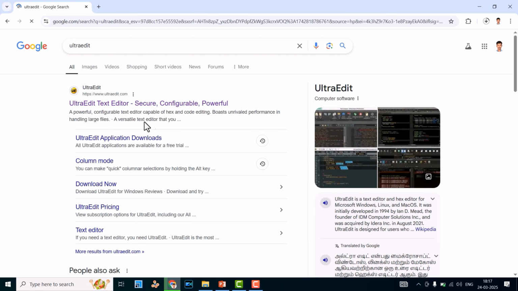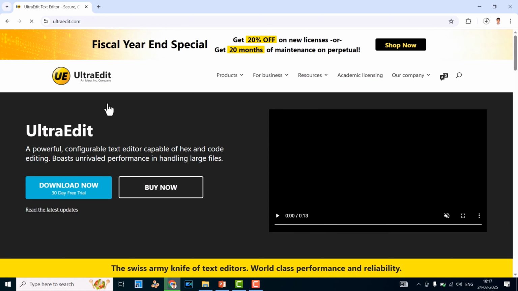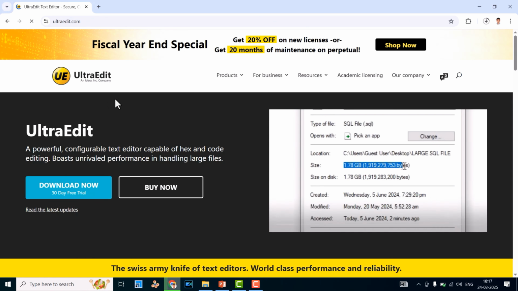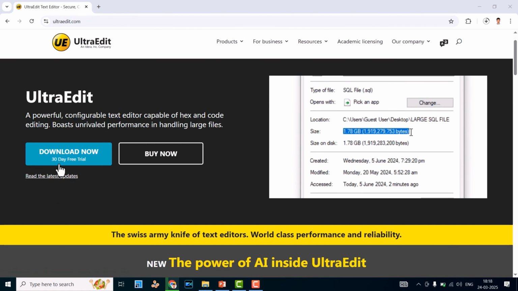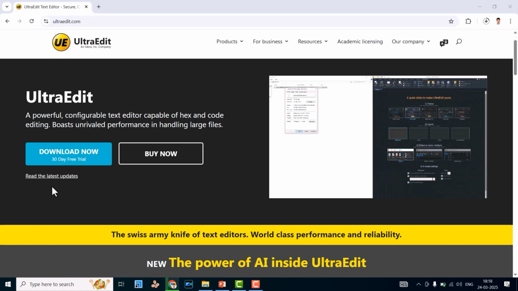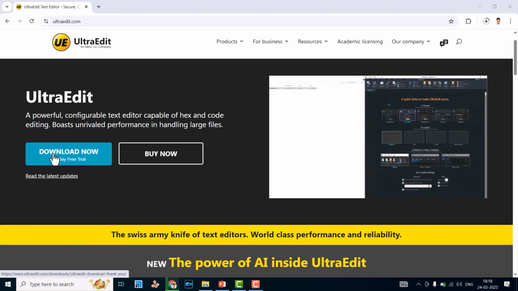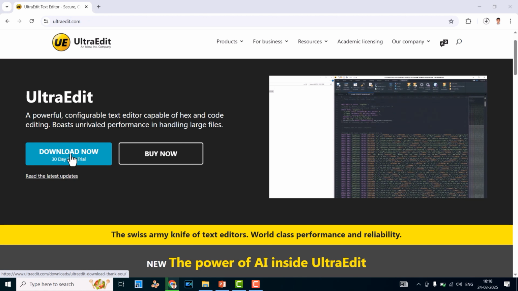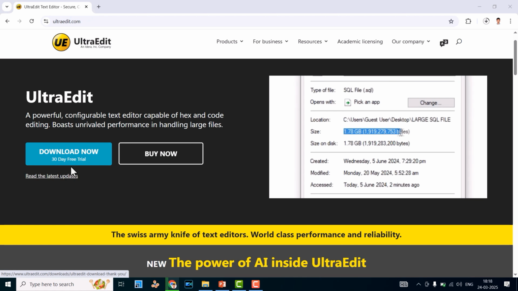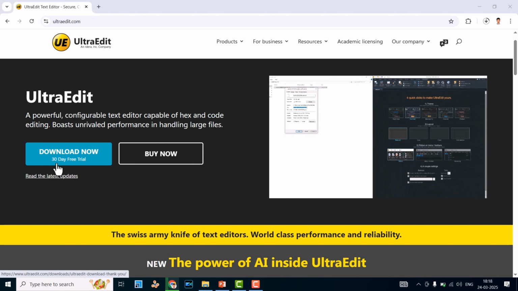UltraEdit. So this is the web page of this software. Just click this first one. You will be directed to this page. Now you can see UltraEdit download now. If you want to use this for trial, you can go for this one. If you want to buy, you can go here. First you can test how this software works. For that, go for download now, 30-day free trial. Just click it.